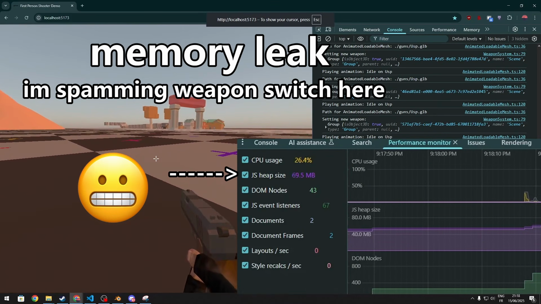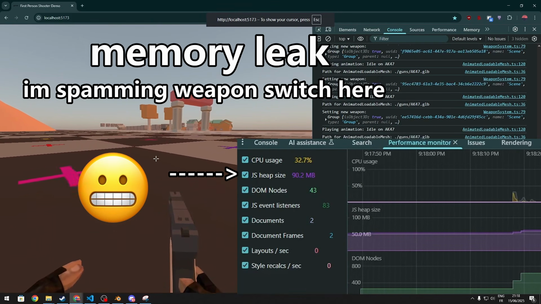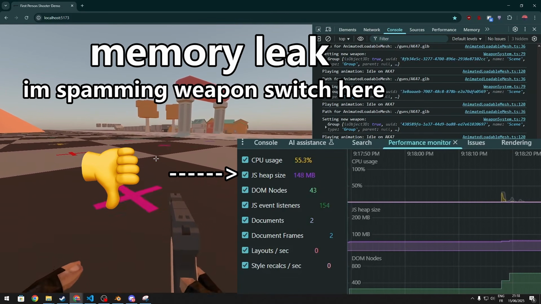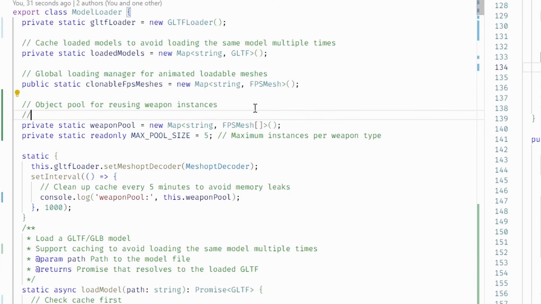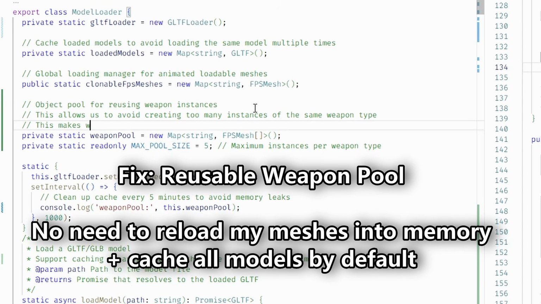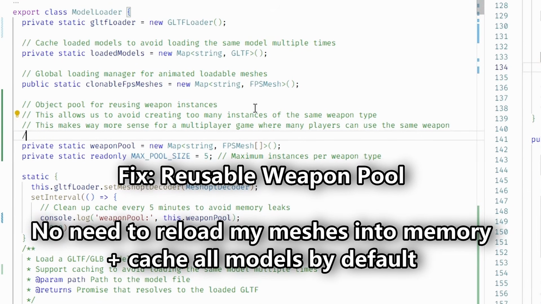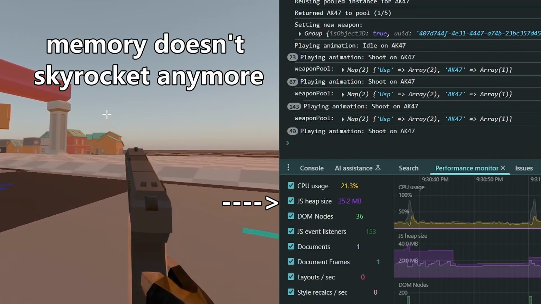We've got a memory leak. Every time I switch weapons and come back, the game reloads the weapon into memory. That means we're stacking up duplicates, and it's going to kill performance if we don't fix it. What I did was simple. I created a pool of weapon meshes when the game starts, and instead of reloading them each time, I just reuse the ones from the pool.